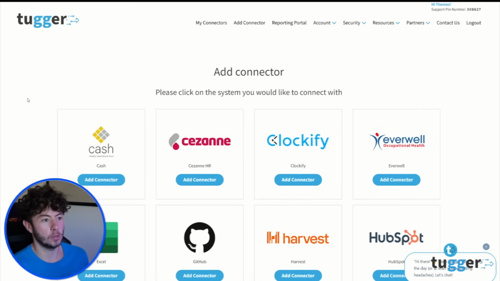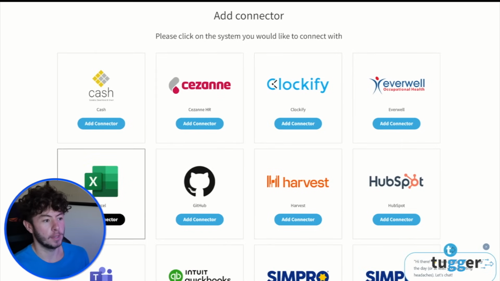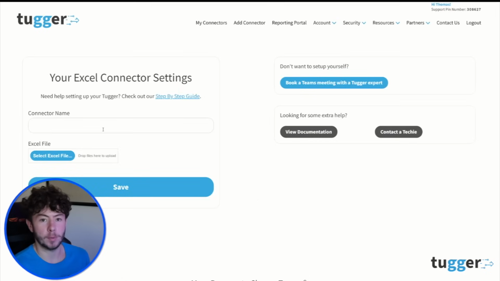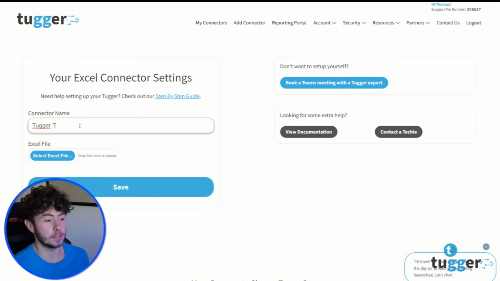So once you're logged into your Tugger account, head over to connectors, add connector, and find the Excel connector. From there you can name it whatever you want. Of course, I've gone with the classic, the Tugger Tom. You can also see a step-by-step guide there, so you can see exactly how you need to do it. But also remember, you can always book a Teams meeting with one of the technical team here at Tugger.